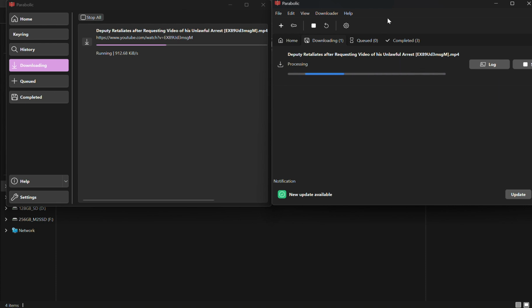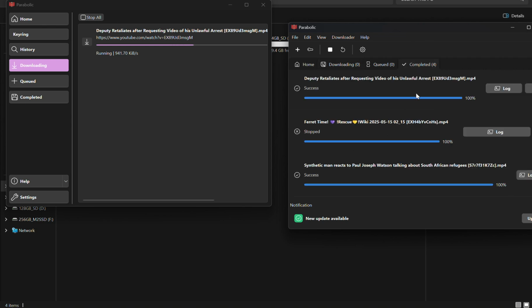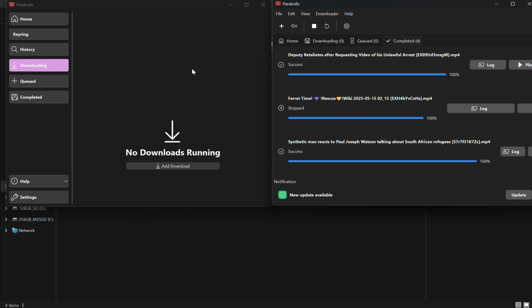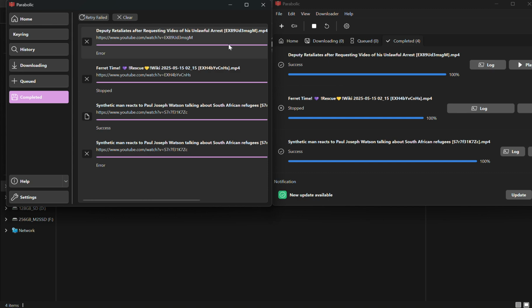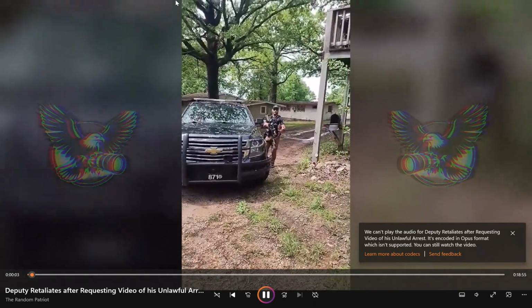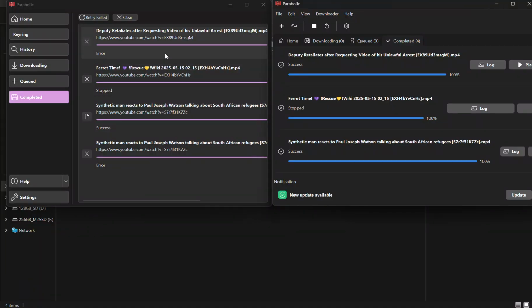Now, this is processing still. I think it might be because I'm using the same file type. Yeah. So this has been completed, but this is going to override it. So we're just going to let that be. There we go. We'll go to completed. See, error. It's because there was a video right here. Now we'll click play. I used the same file name. So we can't use it because it uses the Opus format. That's fine. If you have VLC, it'll work.